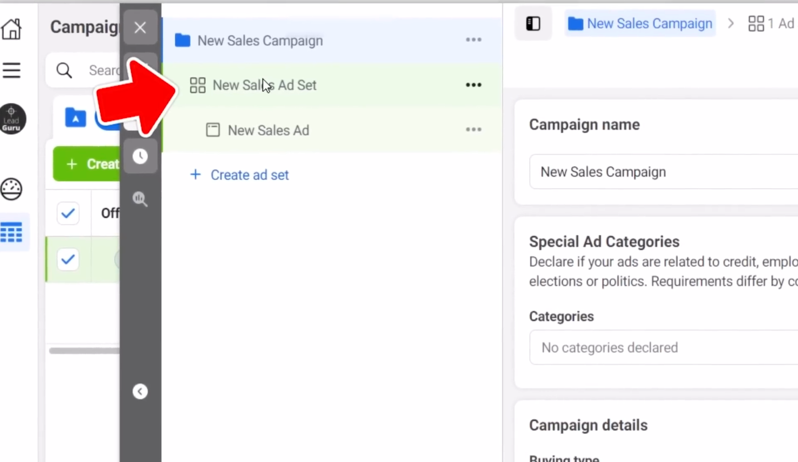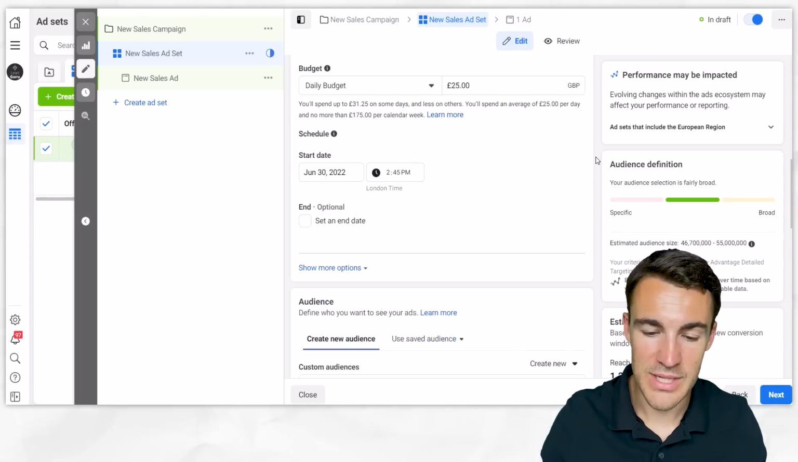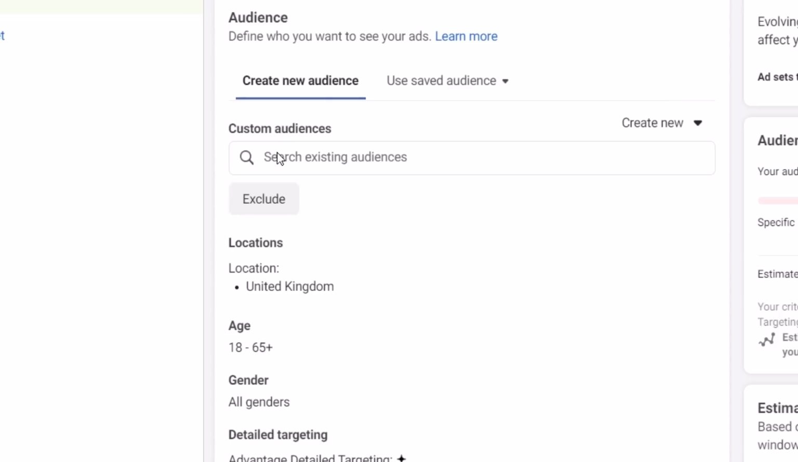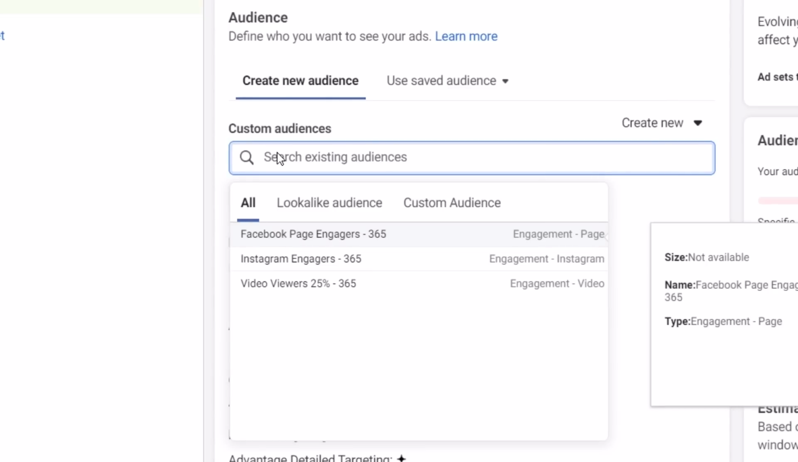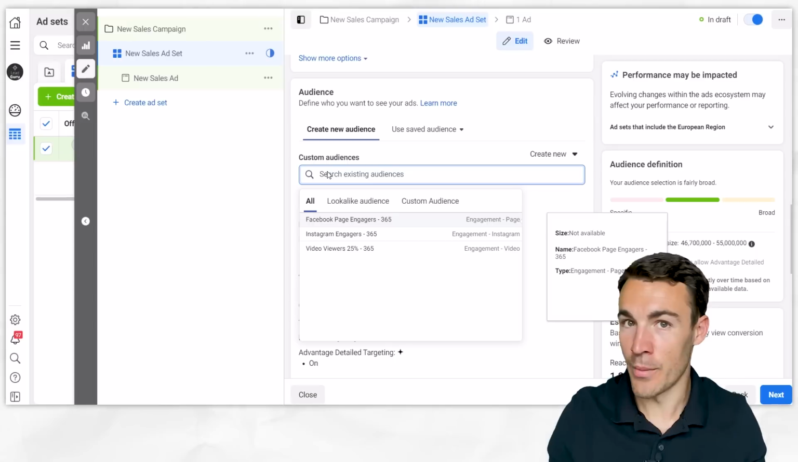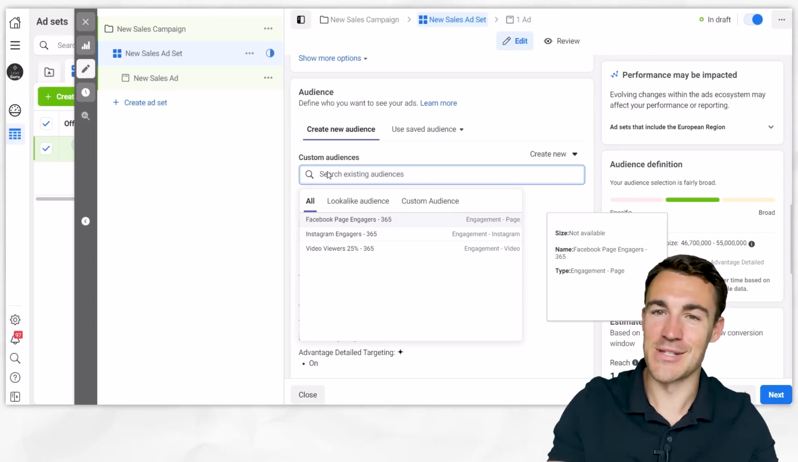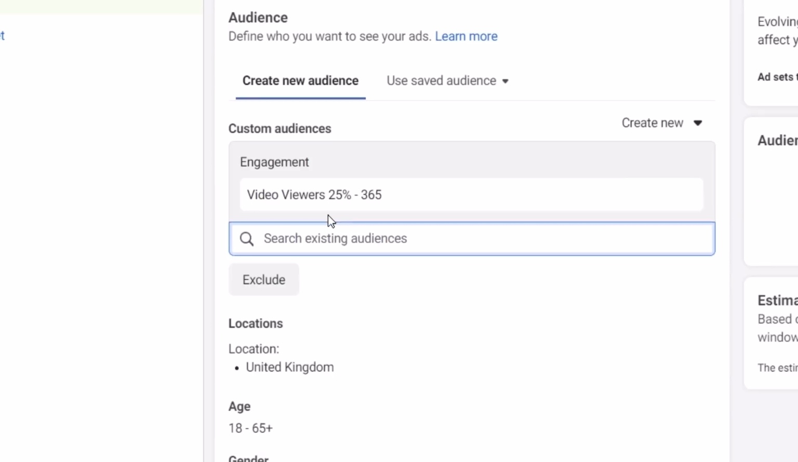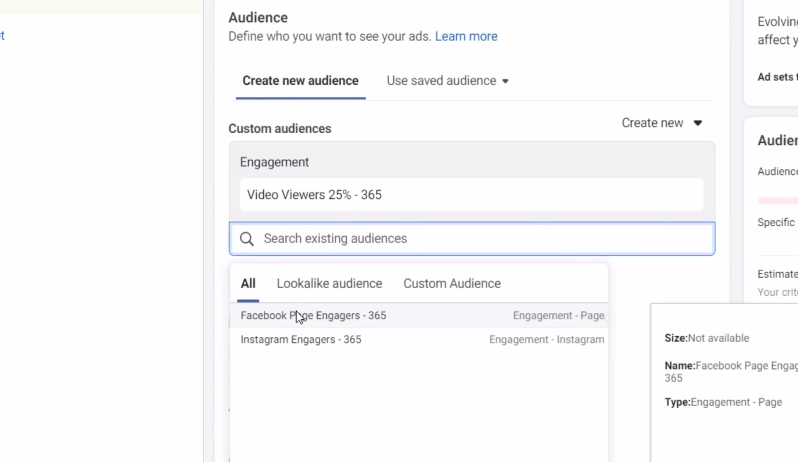Then we're going to jump to the ad set level, and then we're going to scroll down to the audience section. And in this little text field up here underneath custom audiences, we're going to add in those 3 that we were able to create. Normally it would be 4 if you're using video, assuming you're using lead form, etc. And we're going to add all 3 of these into the one ad set.